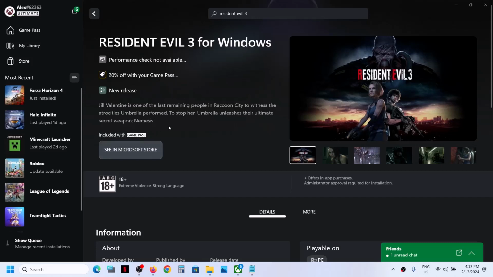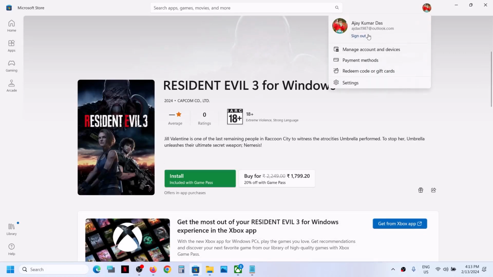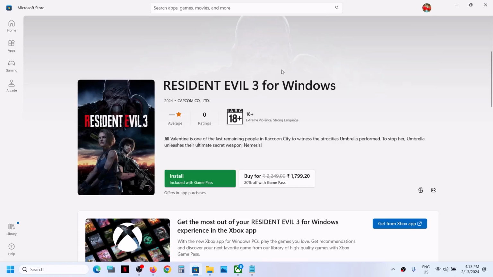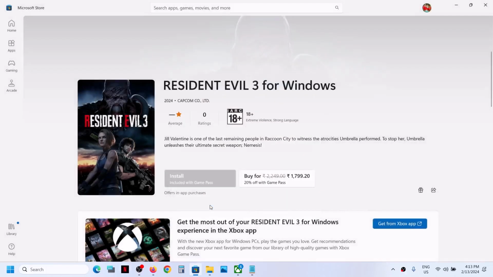I think right now you can install this game from Microsoft Store. You don't have the install button over here. If you see the install button, then fine, you can do it. If you don't see, click on see Microsoft Store and make sure that you log in with the right account which has the Game Pass subscription. Once you're logged in, you can click on install, you can select the drive and then click on install, and here you can see it's installing.